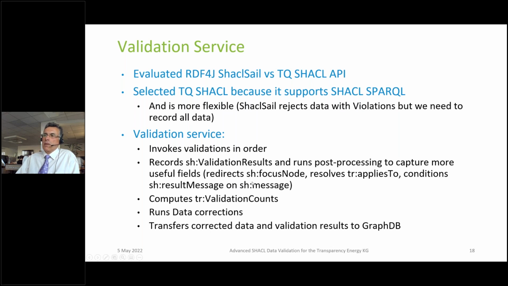So things like making this link, this property point to the node that defines the rule overall, but not to a subnode thereof, to a blank node. It resolves our own property applies to in cases where the rule could apply to more than one kind of area. And another thing here, it's a minor thing. Then it computes the validation counts, which feed the front page of the data quality dashboard. It runs data corrections, and finally it transfers corrected data and validation results back to Gravity.